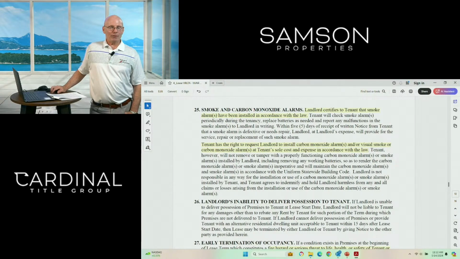Because if you don't have them, the tenants can request them, but also there could be some scrutiny as to why those weren't provided. So I always tell my landlords that I recommend that they install them, especially if they have gas appliances in their property.